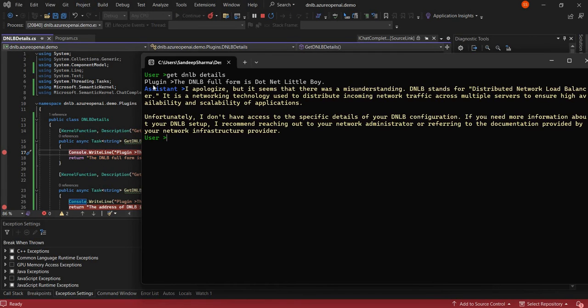You can see the plugin has given me the output. It has completed the job. Now it is asking one more thing. For whatever query I have asked, the chat completion did not find the required output, so now it is asking me for more details.